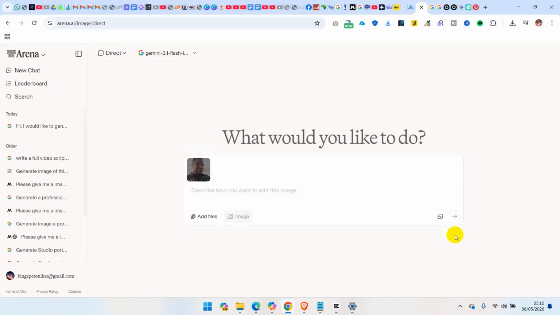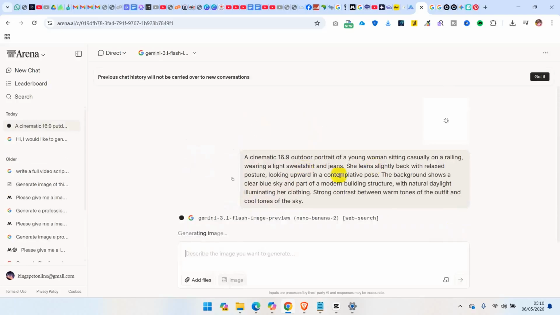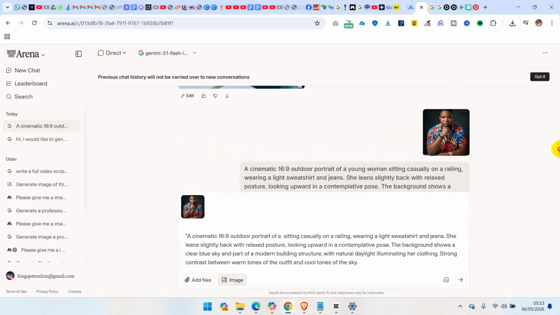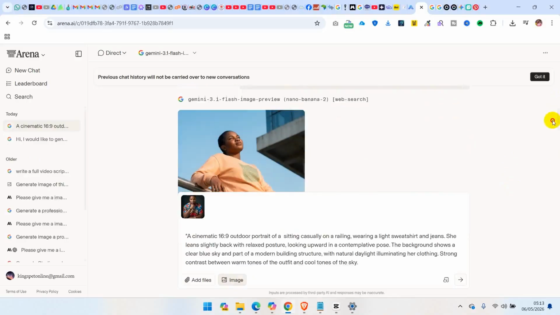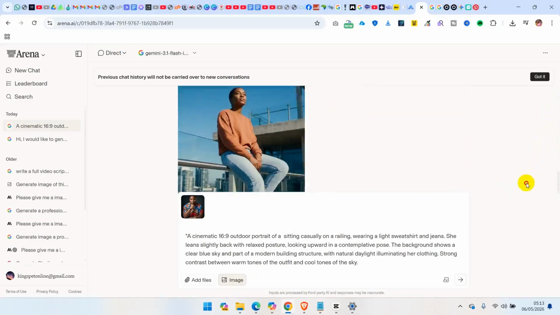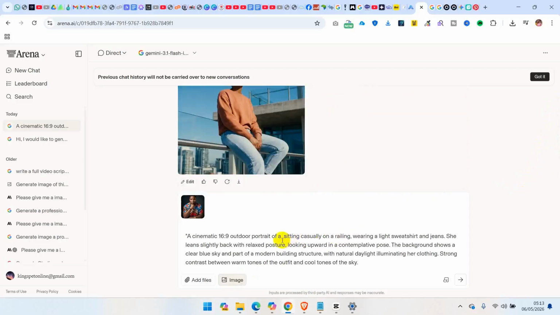Once I click on send, it's going to generate. You can see it's generating a new image for me to use. Okay, there's something I noticed. When it generated the first one, it looked more like a woman. So I noticed the mistake.